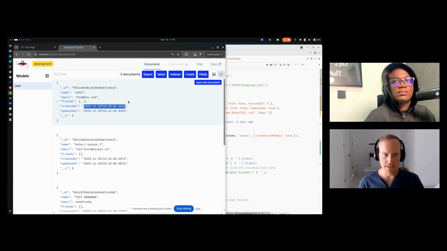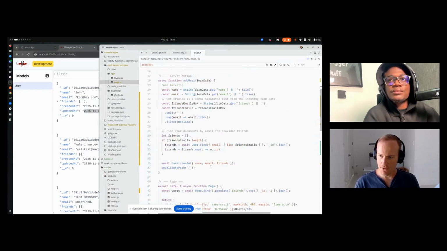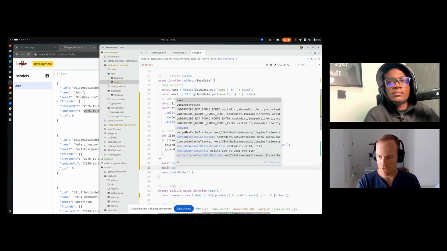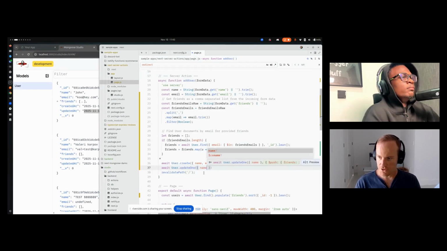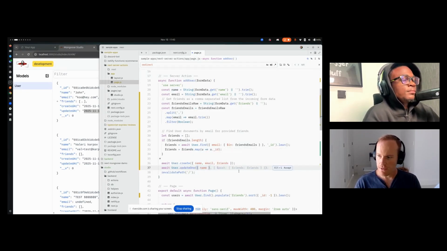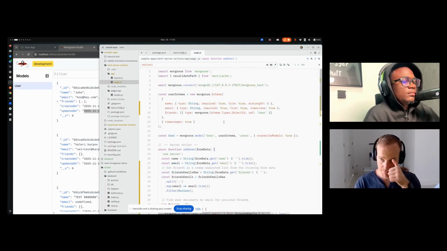When you create a new document, Mongoose will store createdAt, and every time you update the document, updatedAt gets updated as well. That happens regardless of whether you update the document using save or whether you use, say, user.updateOne. This will also update the updatedAt. And then the other big thing about timestamps is it also handles nested objects.